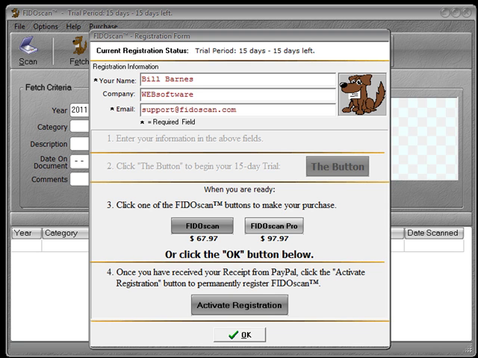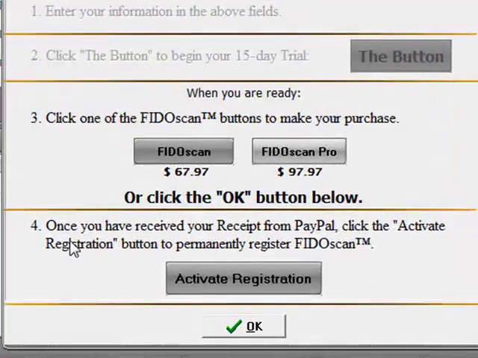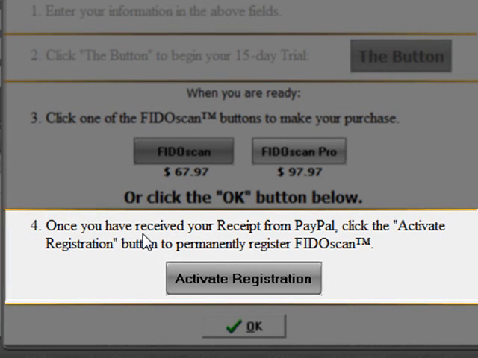Okay, now we're back at the FIDOscan registration form. If you look here at step 4, you'll see once you have received your receipt from PayPal, click the Activate Registration button to permanently register FIDOscan. So once you get notified, it shouldn't take more than, I would say, a minute or 2. You should get your receipt. That will let you know that the activation has taken place.